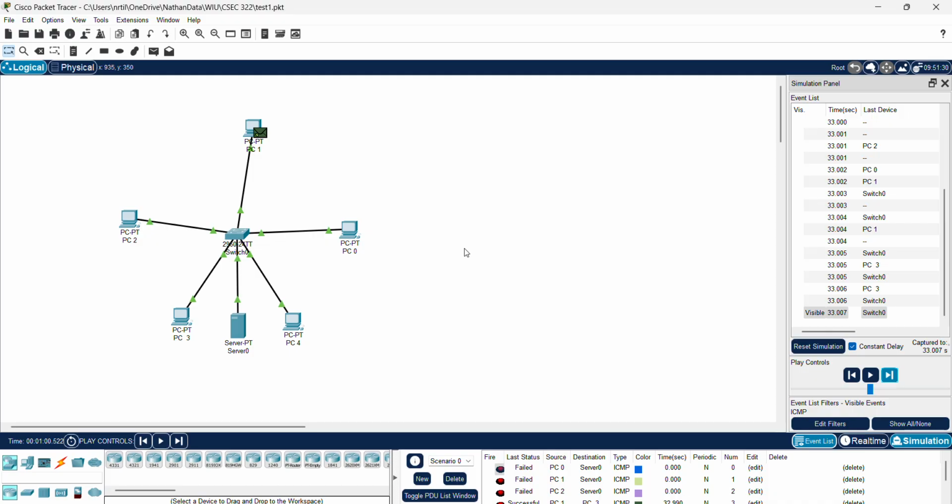As a result, switches offer significantly higher performance, reduced network congestion, better security, and dedicated bandwidth.